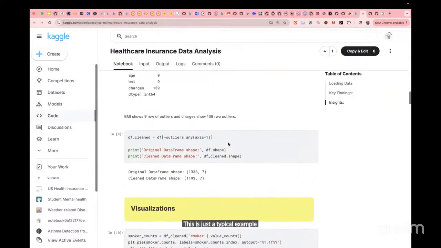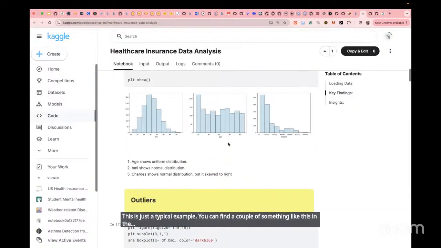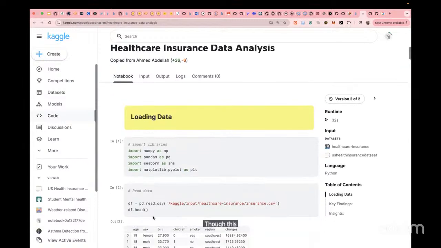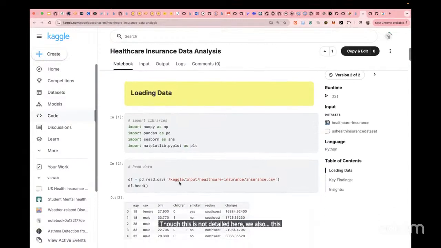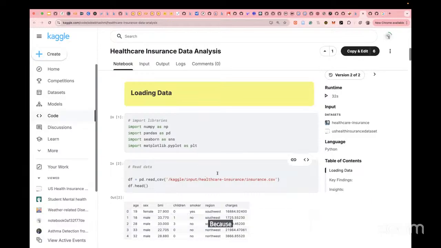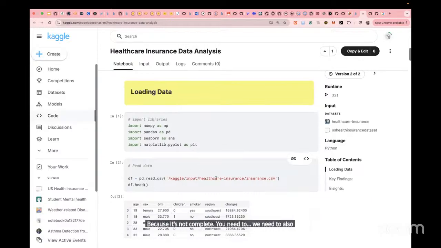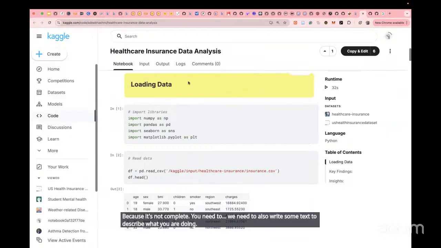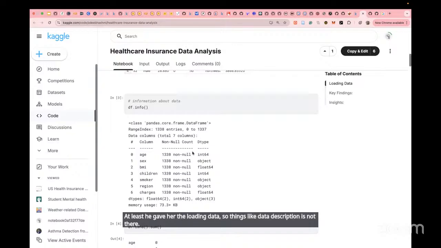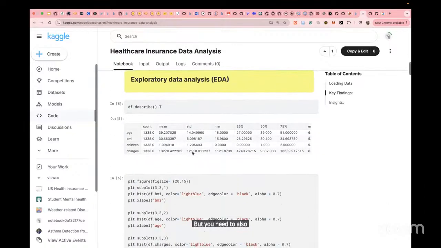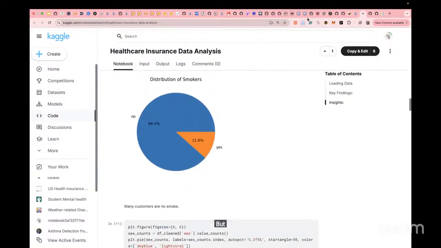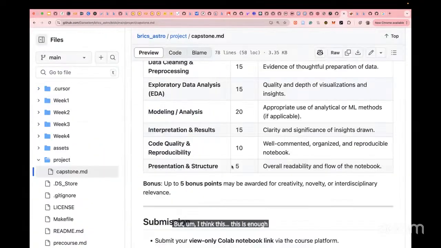Barely looking at this, you can see how this person did it. This is just a typical example. You can find a couple of something like this on Kaggle. Though this is not detailed here, this is not fully what we want. This is just a snippet because it's not complete. We need you to also write some text to describe what you are doing. At least he gave a heading, loading data. Things like data description are not there, but you need to also write something about the data that you're exploring and the justification. But I think this is enough explanation so far.